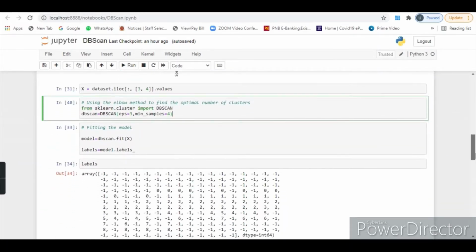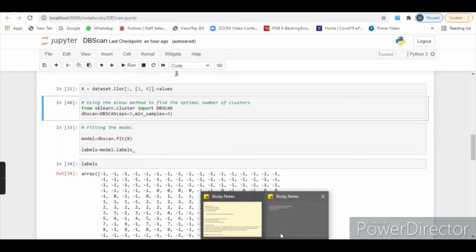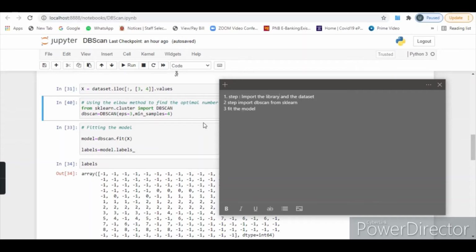After importing the dataset, I have my independent features in my X. Then I'll apply my DBSCAN algorithm. For that, I have to import DBSCAN from sklearn.cluster. I have already written the second step here: import DBSCAN from sklearn.